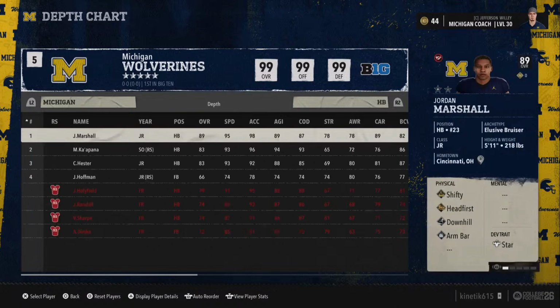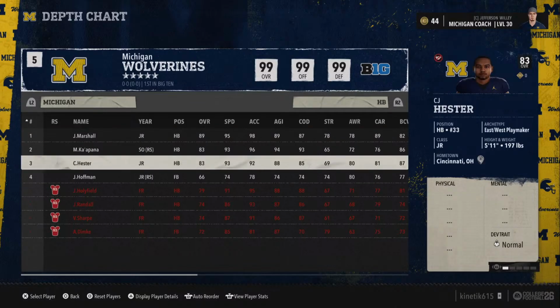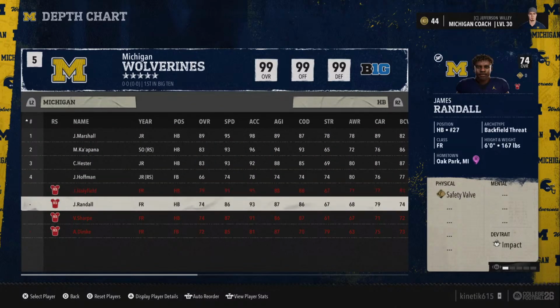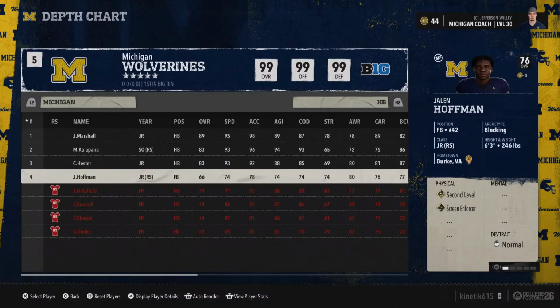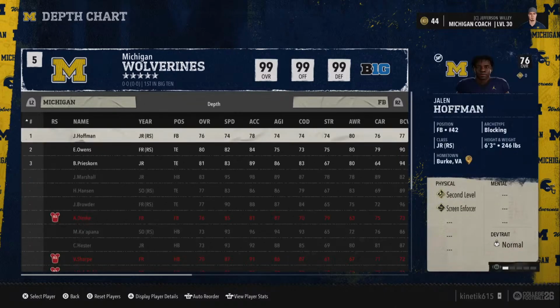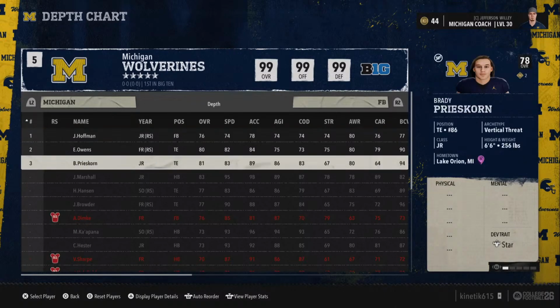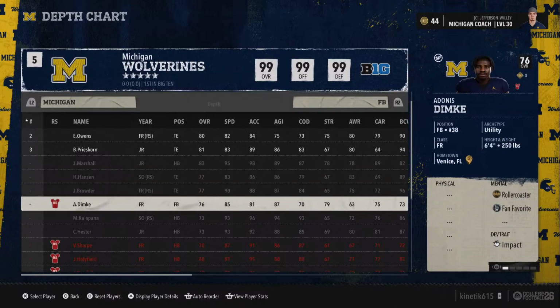All right, let's go. So at running back, Justice Haynes went to the NFL last season, so we are left with Jordan Marshall, Micah Kaapana, CJ Hester. Now we do have 3 other running backs, but they are all taking redshirt years. So our 4th string running back is going to be current fullback Jalen Hoffman. At fullback, we have Jalen Hoffman, but we also have a true freshman in Adonis Dimke, who is taking a redshirt year. Actually, let me get out of here and go back to view roster.